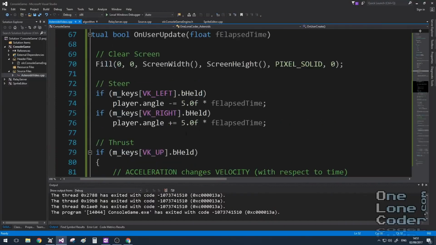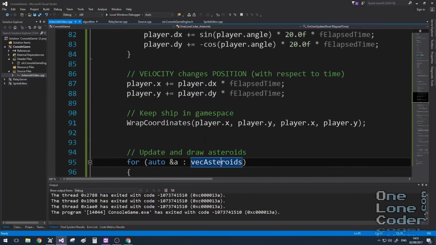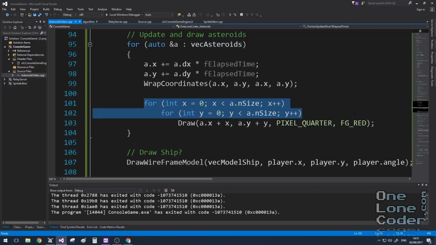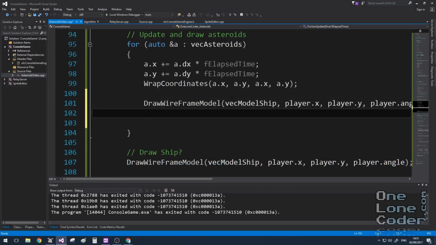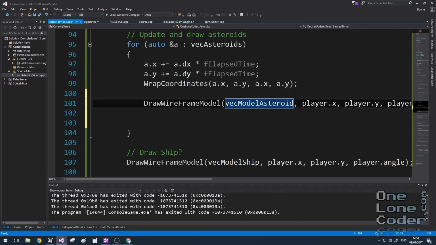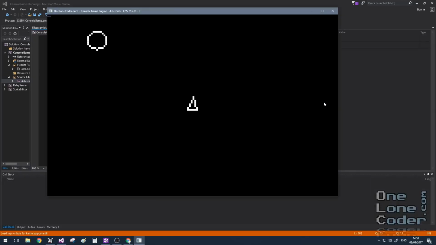Now we've created a model of the asteroid, we need to draw it. We no longer want to draw the rectangle like we did before, so that can go. What we can do is take our player ship drawing routine, the draw wireframe model, change the model to asteroid. Want the asteroid's x location, the asteroid's y location. The asteroid's angle doesn't really matter so much at the moment, but let's take a look. Nice! We've got a circle of radius 5.